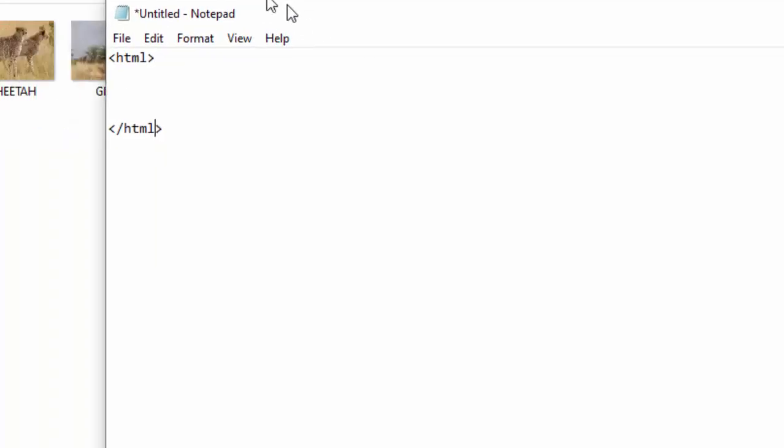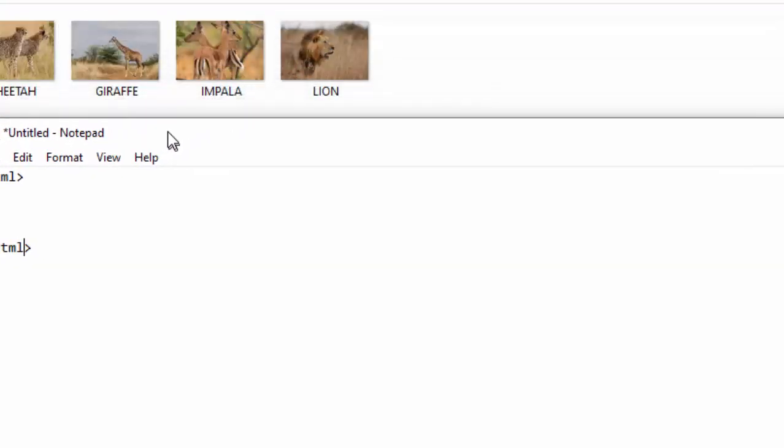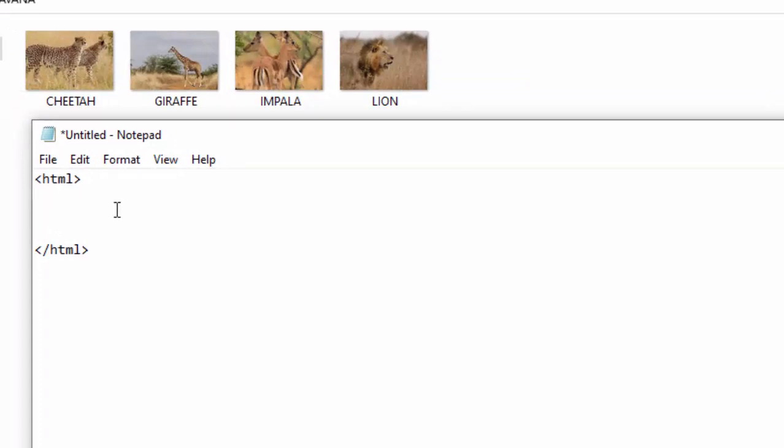So I'm going ahead and writing the code here, and I'm going to start with the head section of the page, and I am going to write the title for the page. By title we mean the information which appears on top of the web page, like this one here. And I will have here Savannah Wild Animals, and close the title with a slash.